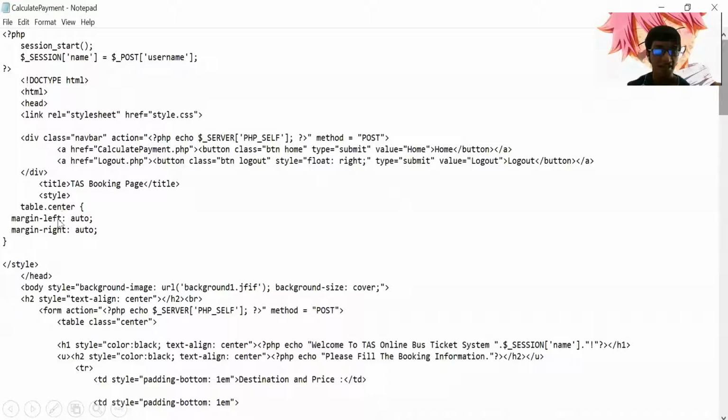Table. So there's a table. The CSS style is table.center, margin left auto, and margin right auto. The body background, we set an image for the background. Then the text alignment is center. So same for the form, we use server.php self. So it takes the input from this page, and applies it in the same page.